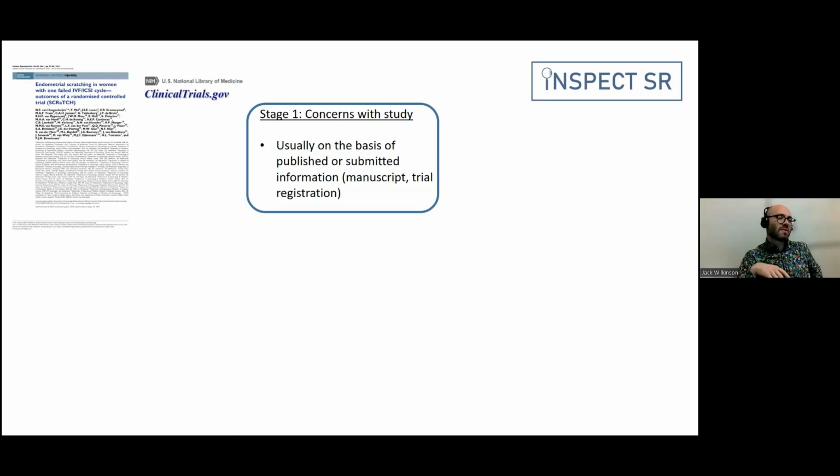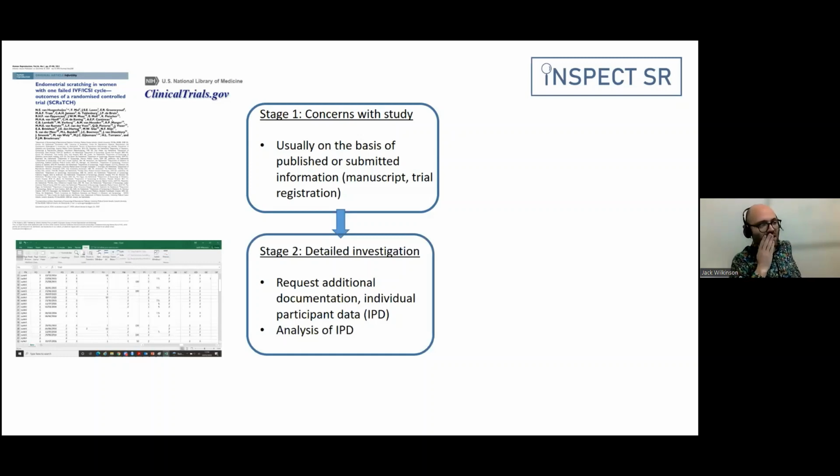I just want to be clear, by the way, I picked a random paper to show on the left there. I definitely do not want to imply that there are any concerns with that particular paper, okay? None whatsoever that I'm aware of. And if we do have sufficient concerns at stage 1, then typically that will trigger stage 2, which is a more detailed investigation. So in stage 2, we're requesting additional documents from the authors, requesting the underlying data set for the study, and then we'll conduct some detailed analysis of that data set.